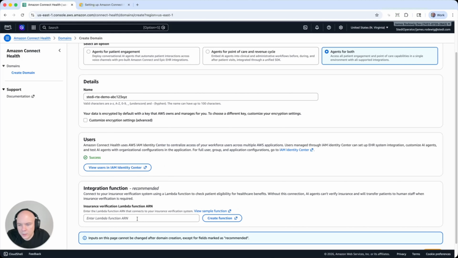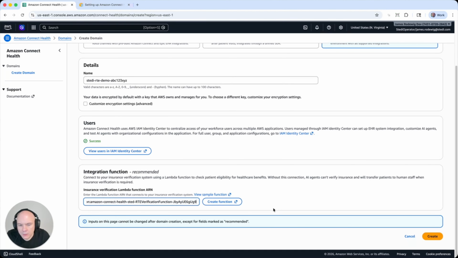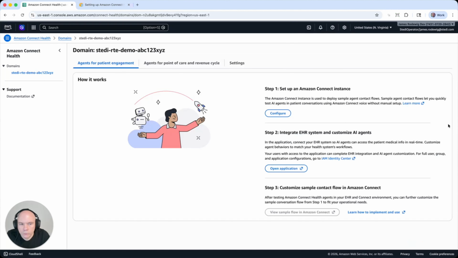And now we're going to need to enter that Lambda function ARN that we copied earlier. All right, so let's paste that in. And then we click Create. So great, it looks like our domain got set up pretty quickly. So what we can do next is open this application.